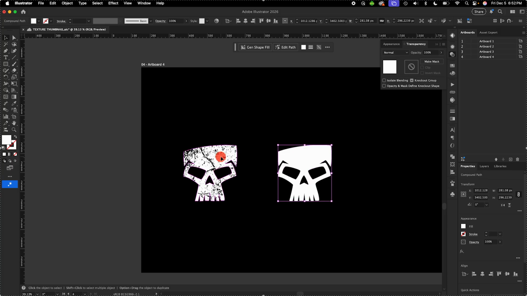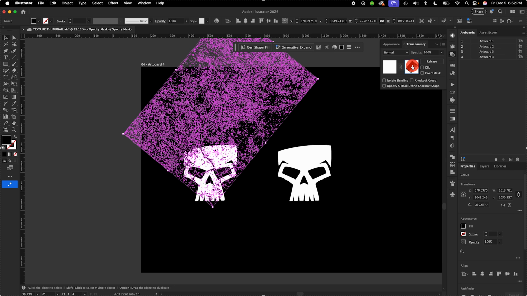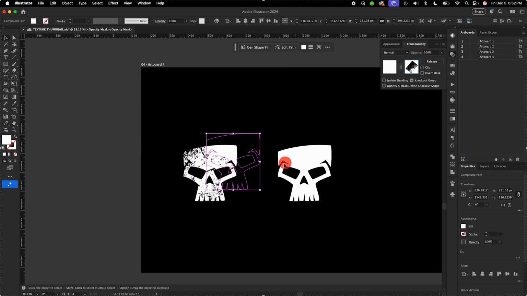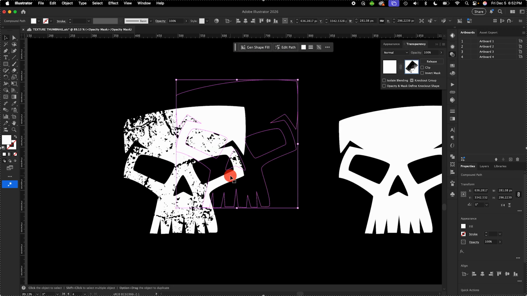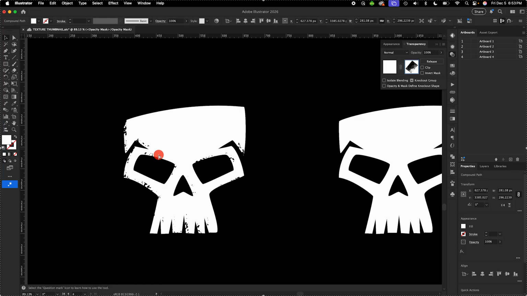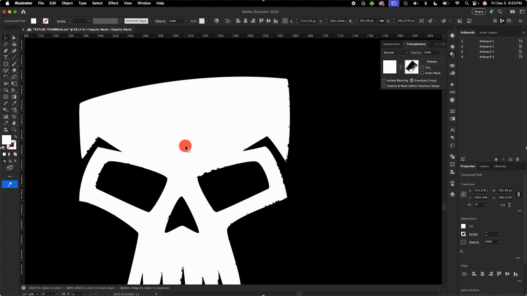Now I'm going to select my first illustration, click the mask icon, and now paste that second illustration into my mask. And now click and drag the copy to line up with the illustration underneath.